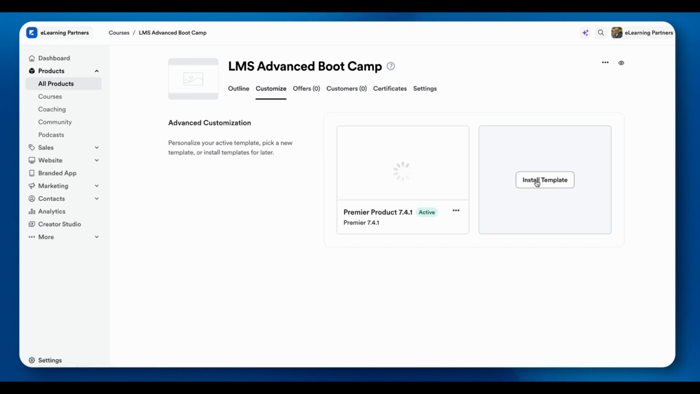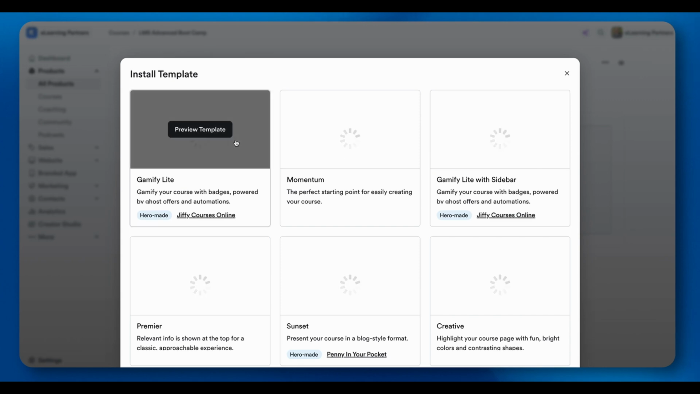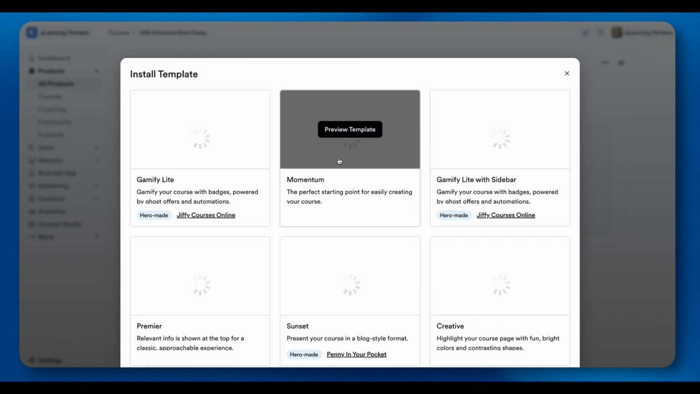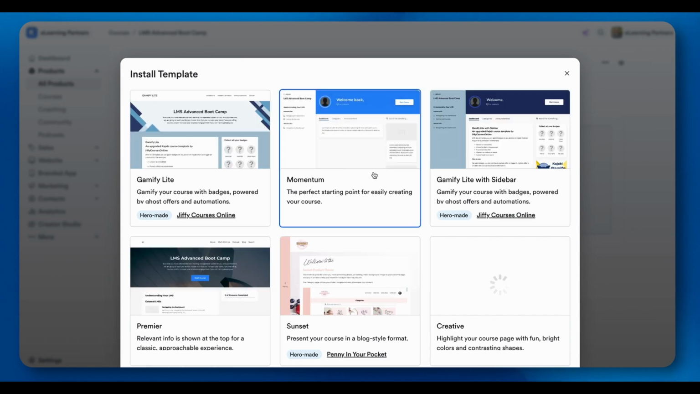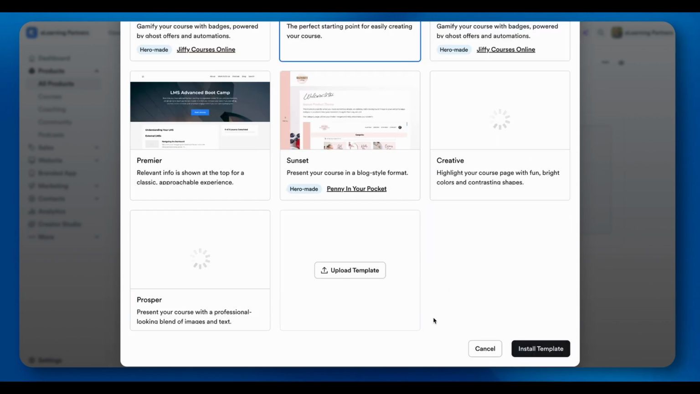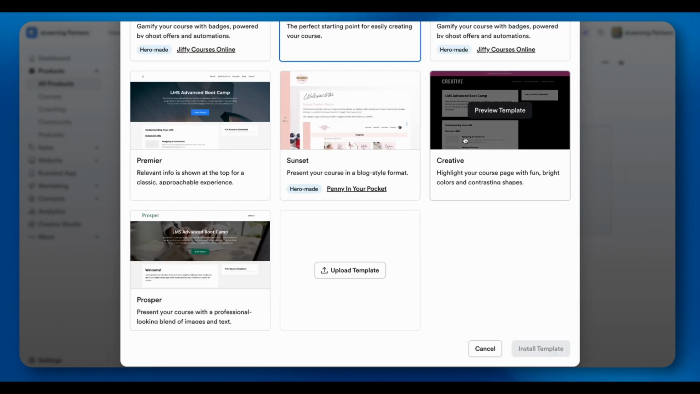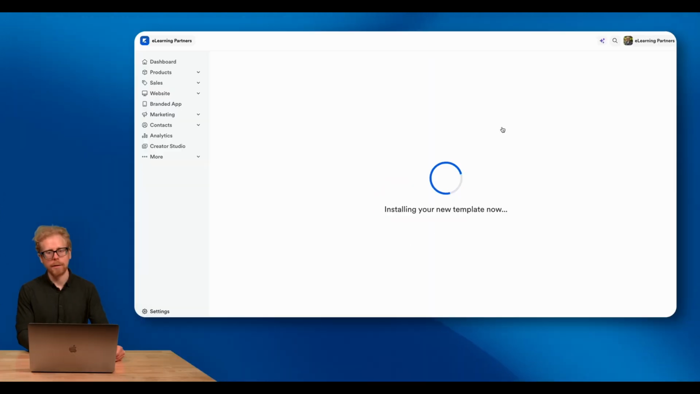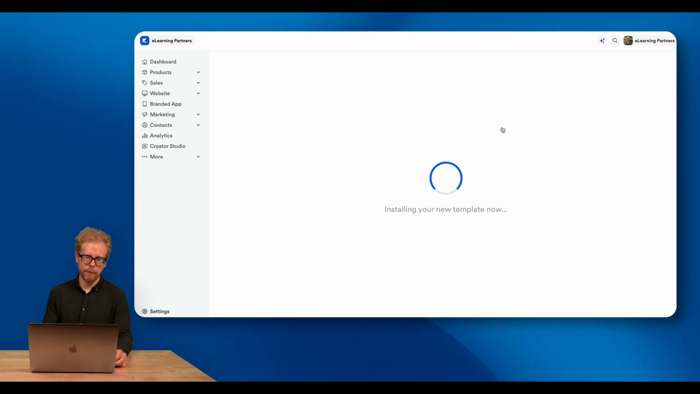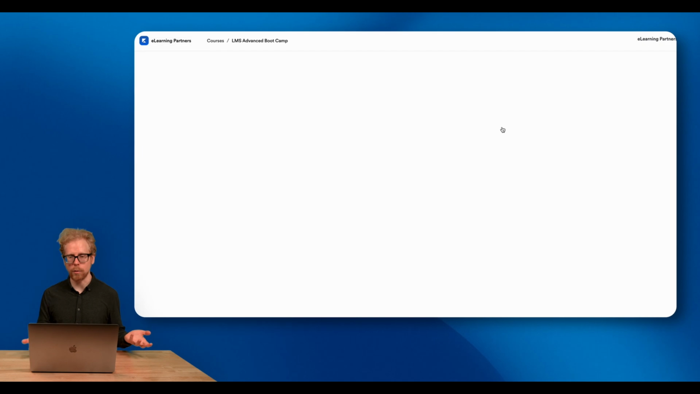So I go to install template and then I can pick something Kajabi already has. I'm gonna pick Momentum and go install template. You can also buy templates and use them. I recommend that if you're starting out, just use one that's already here. You don't need to spend any more money.